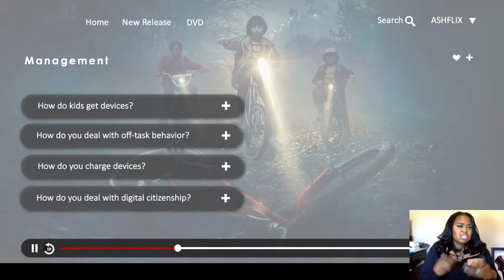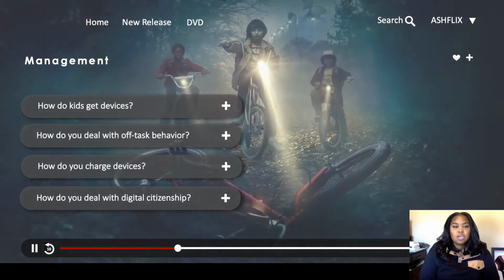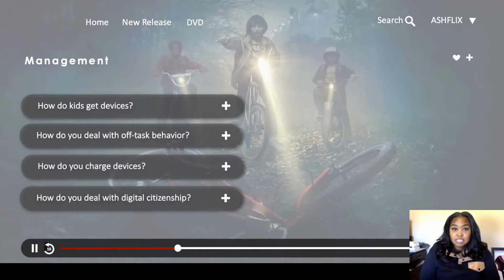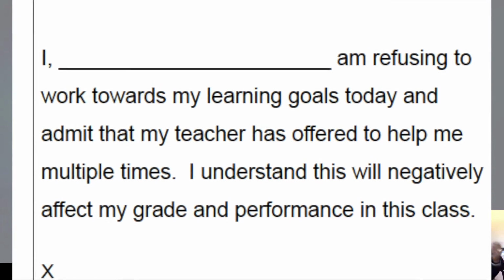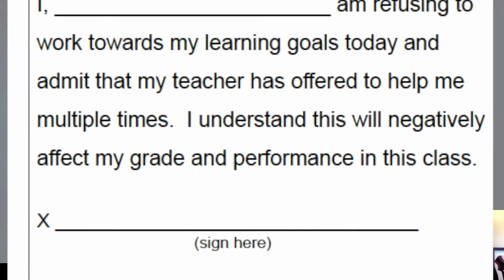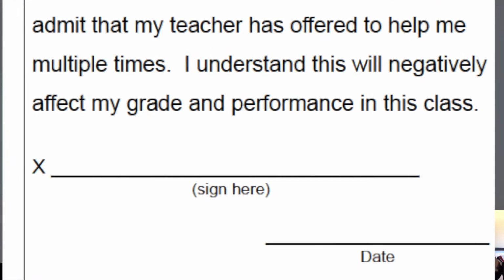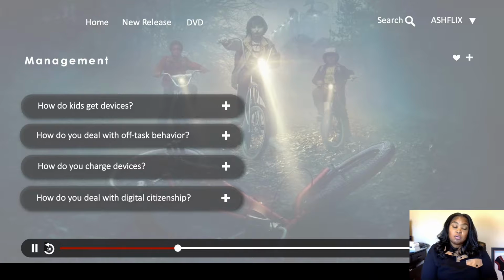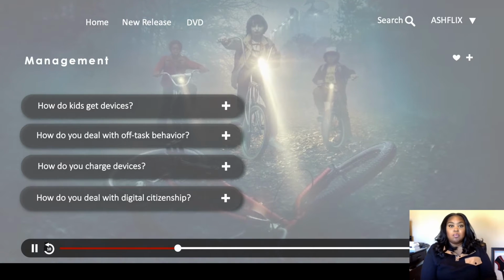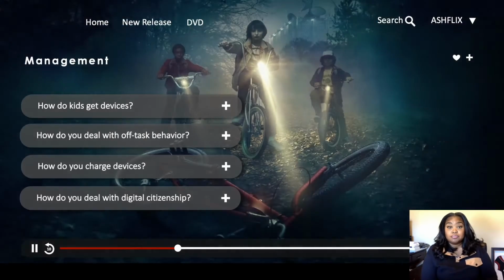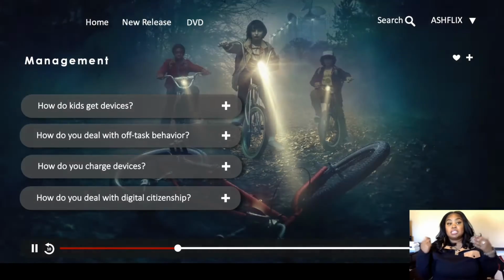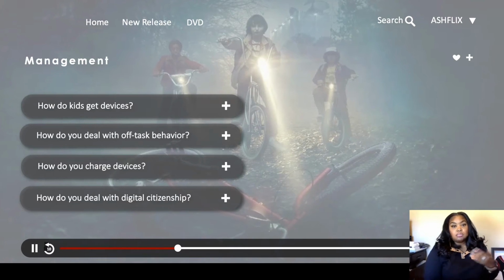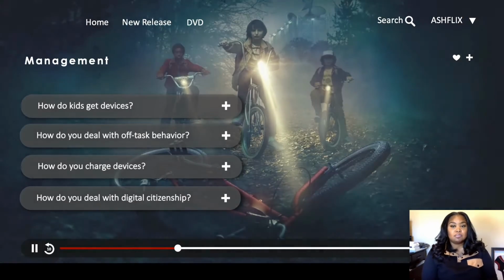The next question is off-task behavior. What do you do when a student gets off task? And it's going to happen. So my number one go-to is a refusal to work form, shown here. That form is what my student fills out when they refuse to work or they're not on task. When they fill that out, I send it to the parent. 99% of the time, that student is not going to fill that out because they know I'm going to send it home to their parent. So they're going to end up doing something. Maybe not all you want them to do, but something.